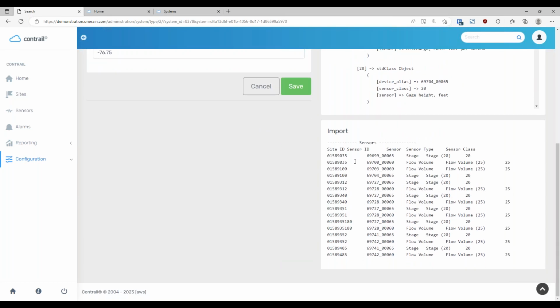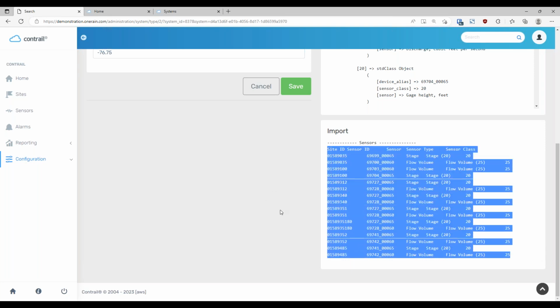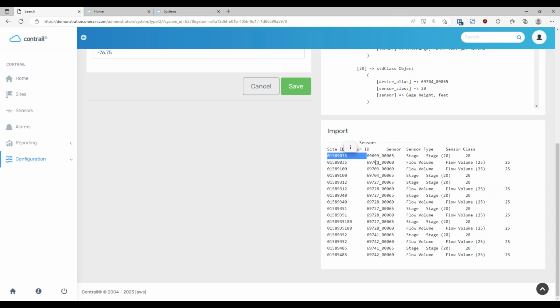But again, this gives us everything we need to create a sensor, whether that's through manual creation or through bulk creation, right here. So I can just copy and paste this again into a tab delimited file, and then upload that file and it'll create the sensor. So we've got our site ID, sensor IDs, sensor types, names, class, all the information we need to do some bulk loading here.